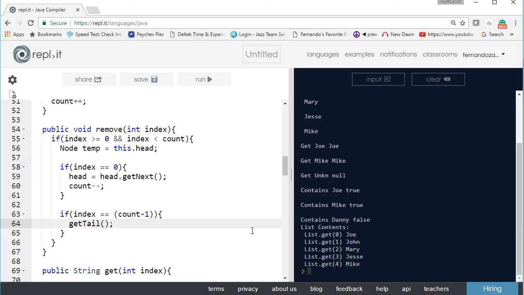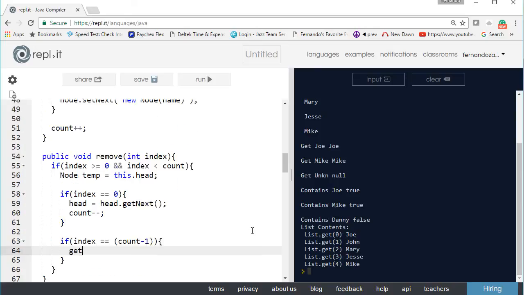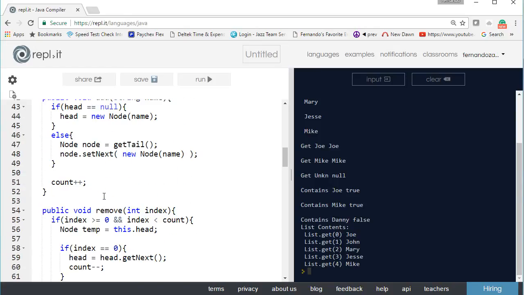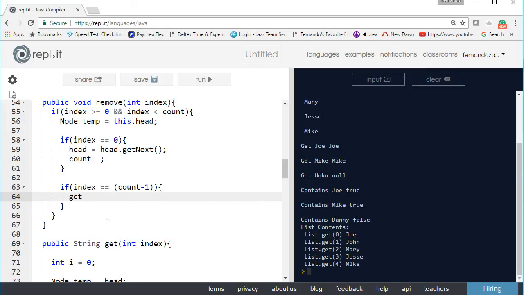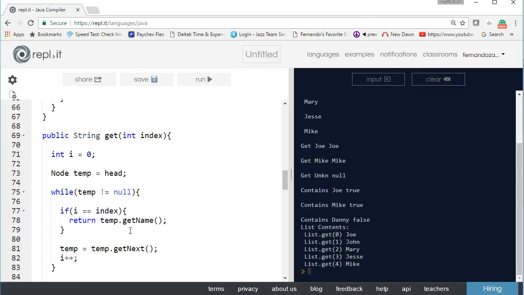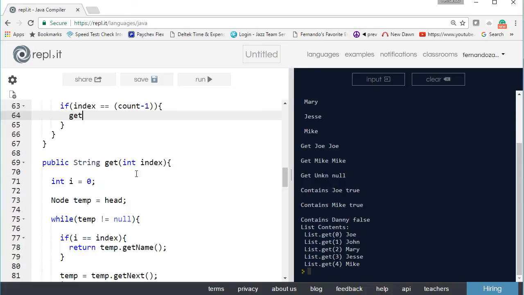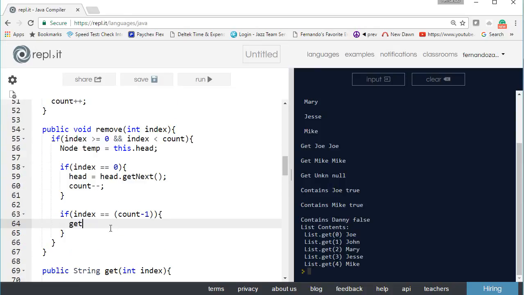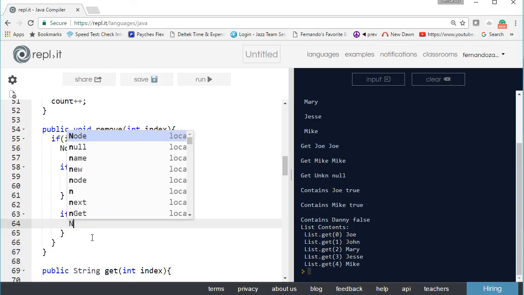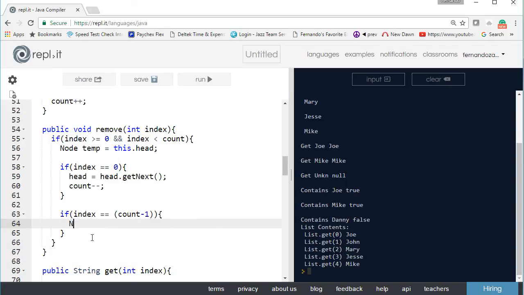Right? But we need the item prior to that, so we don't have to say get tail, and we really can't say get because we're returning strings on our gets. So we can walk it, or we can get the node, right? We can get the node next to the tail. So there's a lot of different ways you can do this. We can implement this here by saying node. Oh, we already have temp. So we have temp. So we don't even have to do this. Let's just walk it.